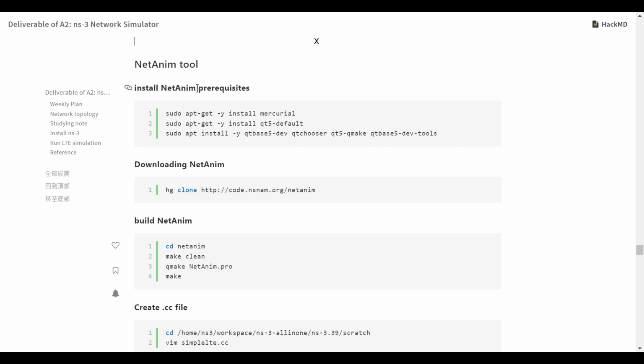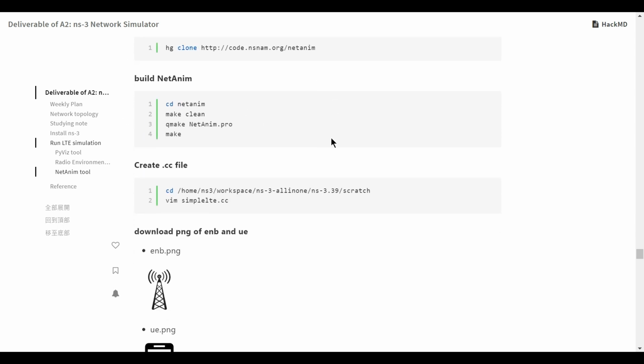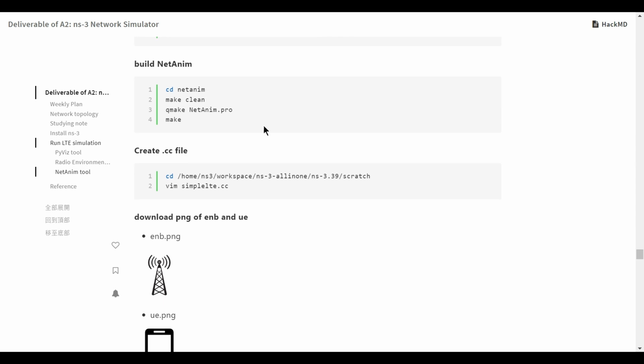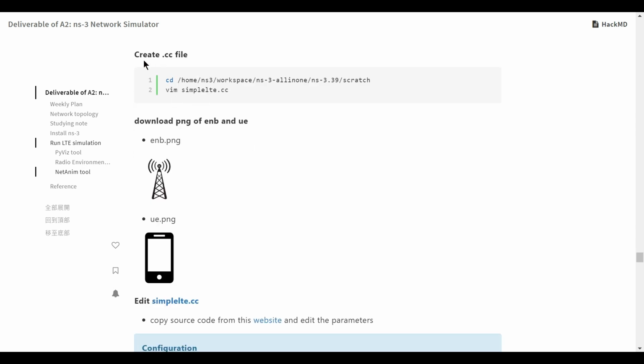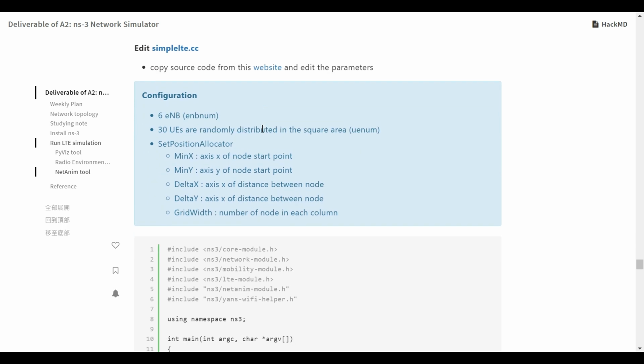First, you need to install the prerequisites of NetAnim. Then you need to clone the NetAnim repository. Then use this command to build NetAnim, and you can get the animation tool. The next step is to create a .cc file in scratch, and also download PNG files of eNodeB and UE from the internet. Then I edit the .cc file.